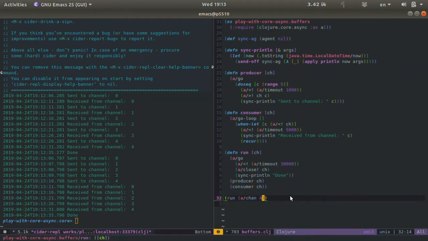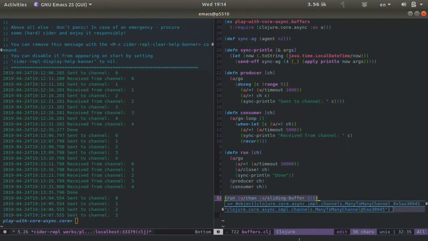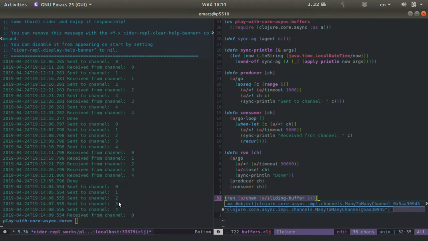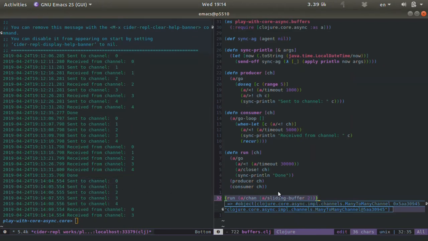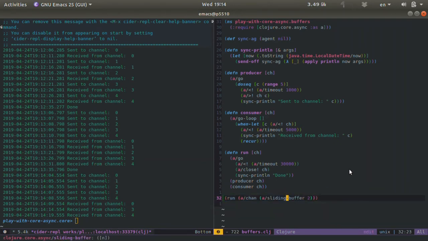There are also two other kinds of buffer. One is called a sliding buffer. Sliding buffer means that if the producer is too quick, the older elements in the buffer will get dropped. We'll see how this works. The things are sent to the input channel without delay, and now we can see maybe number one or two will get dropped because the buffer only has two spaces. So this is a sliding buffer.